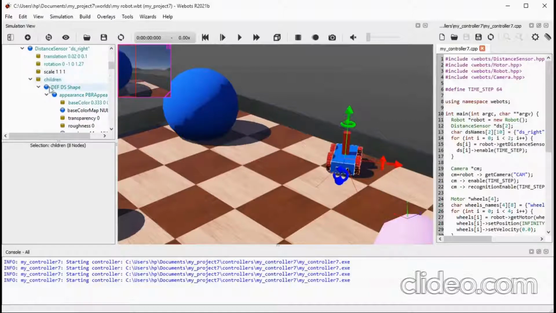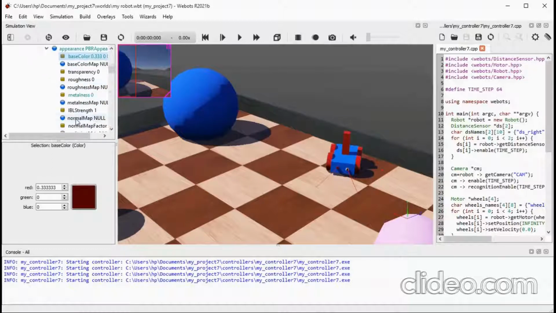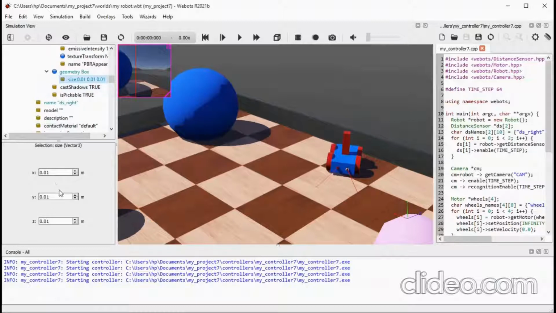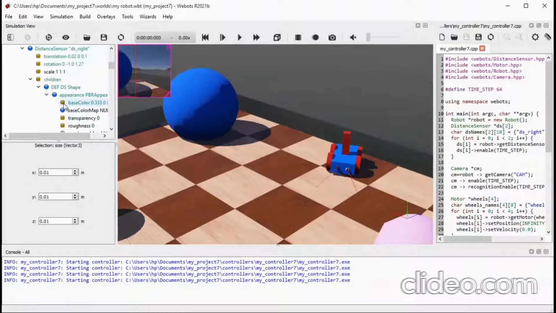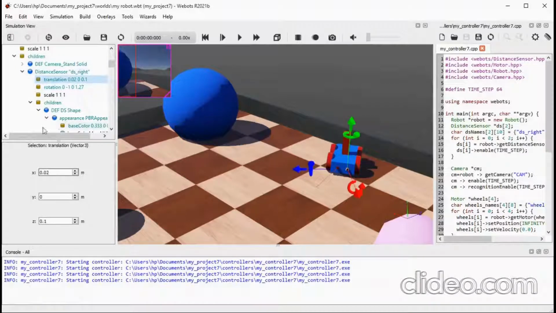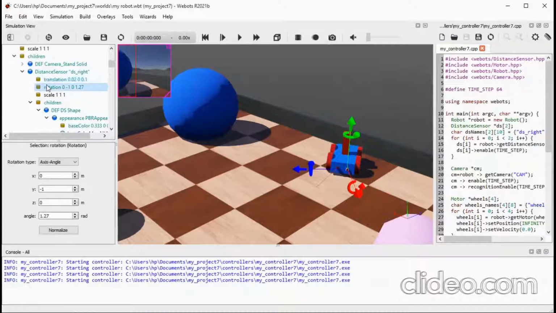Then we add a shape in the children section and name it DS2, so that we can add collision and add physics. I have also changed the PBR appearance and added the color maroon, decreased metalness to 0, given it a boxy shape, and gave it a size of 0.01 on all sides. We are done with our right side's distance sensor. Also, I have given the translation 0.02 in the x-axis, 0 in the y-axis, 0.1 in the z-axis, and rotation 0, -1, 0, and angle 1.27.